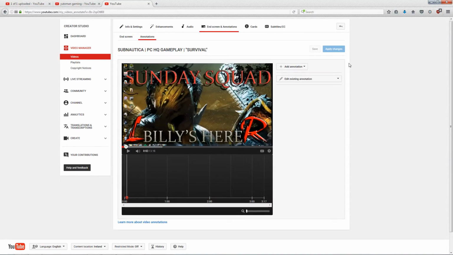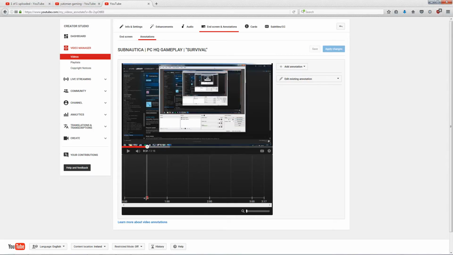Okay, so similar to end screen, annotations give you the option of putting things on the screen that basically people can click on, and it brings them to different links, different addresses, different websites, different YouTube accounts, etc. So to add an annotation, first of all, you need to make sure the difference between the end screen and the annotations is that you can select the annotations where you want it to actually come up in the video.